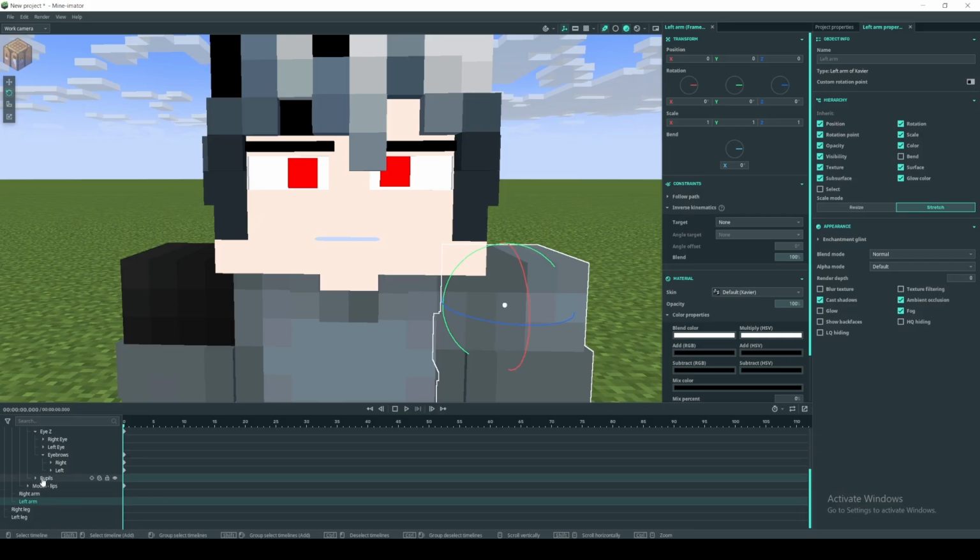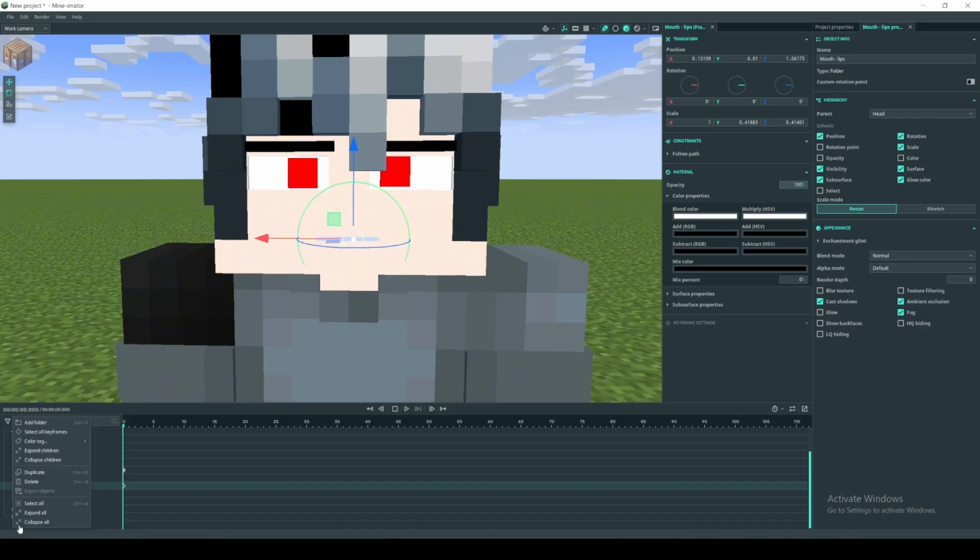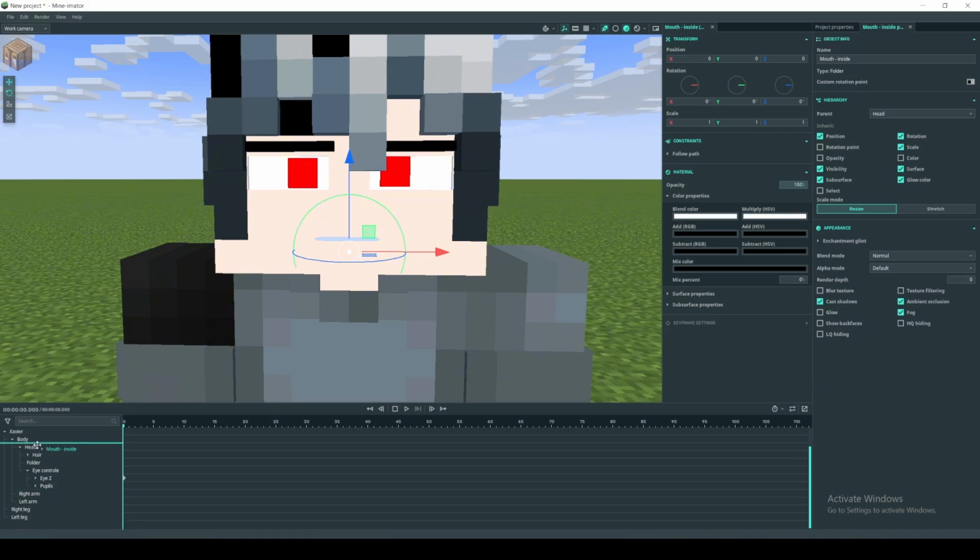So for the inside bit, we're going to do another folder, and this one's going to be, just name it mouth underscore inside, make sure it's on there. Alright, make sure these two are not together at all. We do not want those to be together or they will adjust with each other.